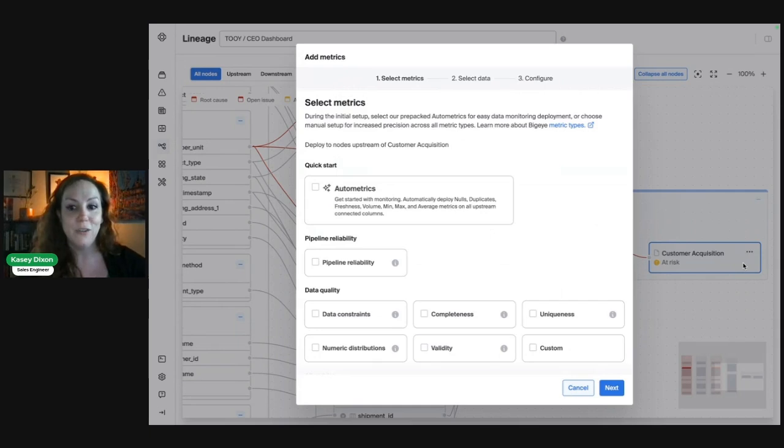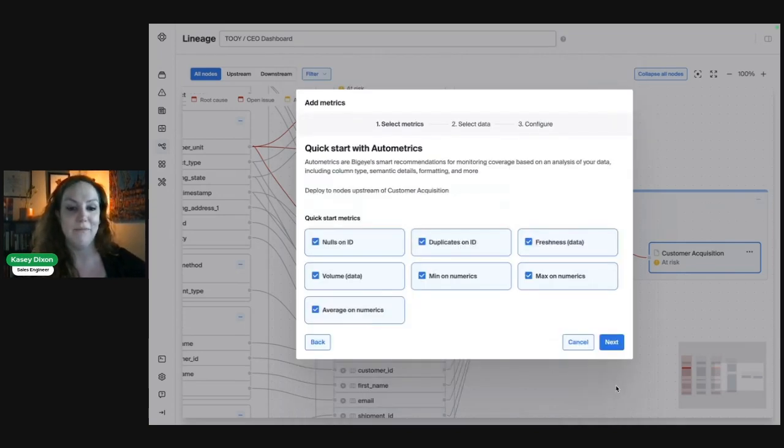Bigeye's made it really easy for folks like me who don't think about data in terms of pipelines to, with a couple of clicks, get reassurance that all of the tables at all of the stages of the pipeline that ultimately impact my critical reports that my credibility lies on are healthy, contain appropriate data, good numeric distributions, valid formats, that the ID columns are unique and complete, you name it. And it's this auto metrics bundle that helps me feel that security.